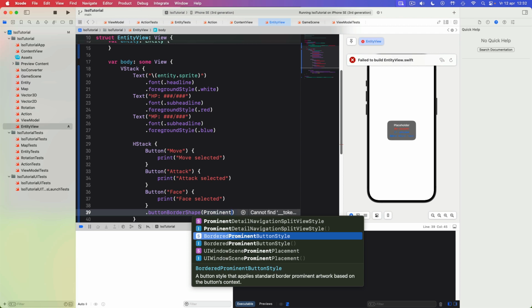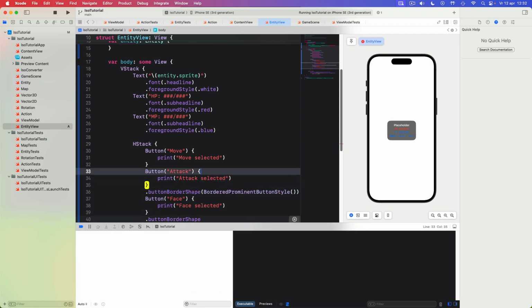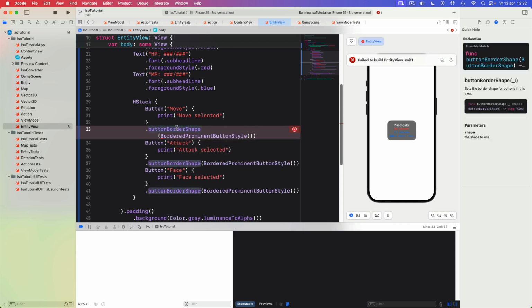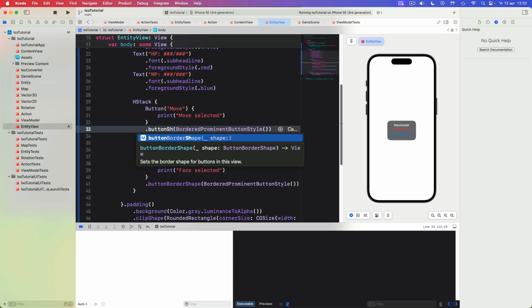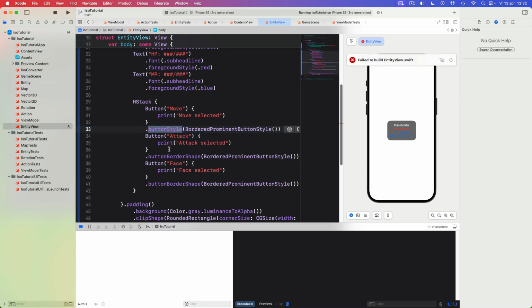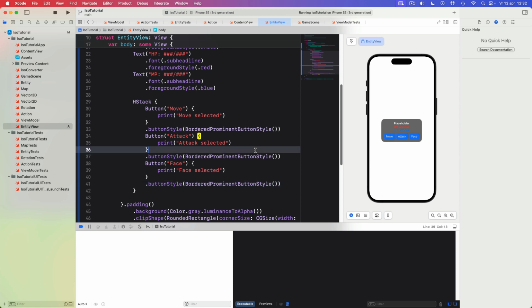Bordered prominent button style. Quite a mouthful. And why? Oh, this is a button shape. This is a button style instead of a shape. See if this works. Okay, so this starts looking sort of like a menu.